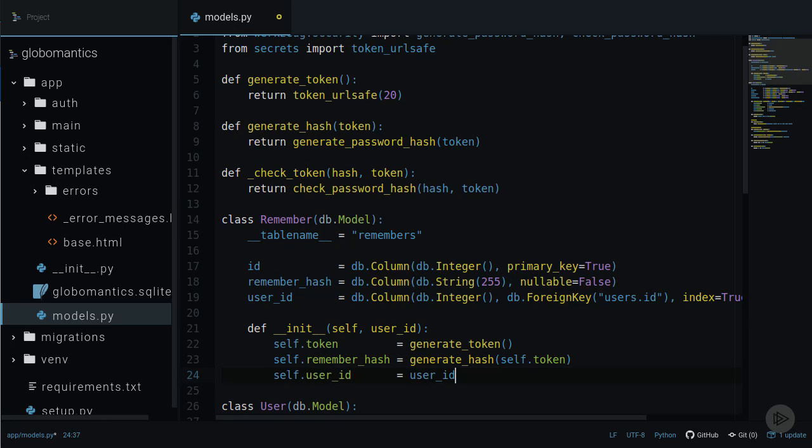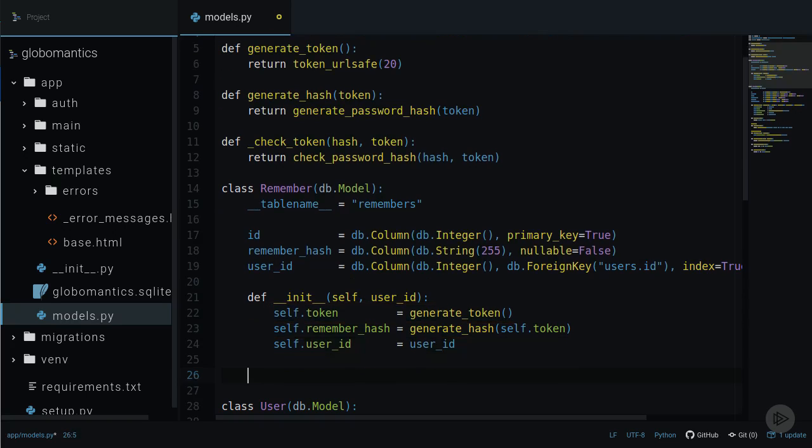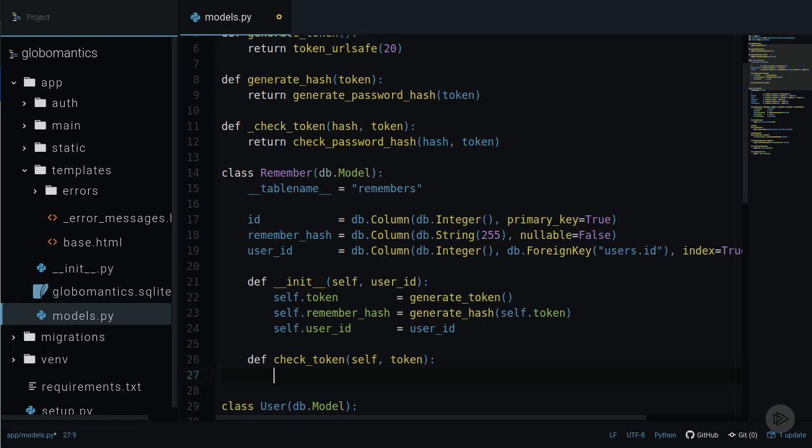Notice that the generated token is saved inside of this temporary token property. This token won't be saved to the database, but it doesn't need to, we only need it for a short amount of time anyway. Finally, let's define the check token function, which will make use of the check token helper function we defined before. Pass the Remember hash and the token from the parameter.